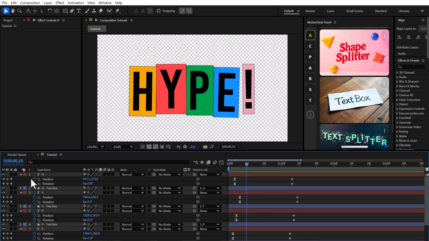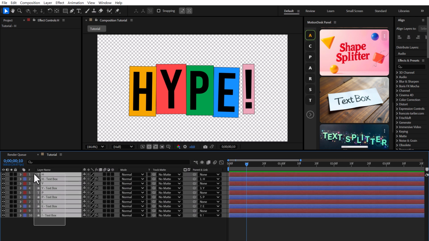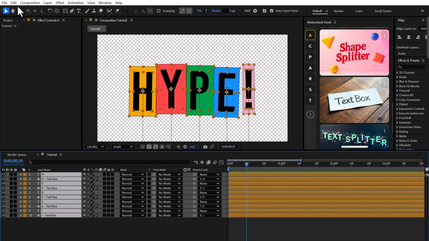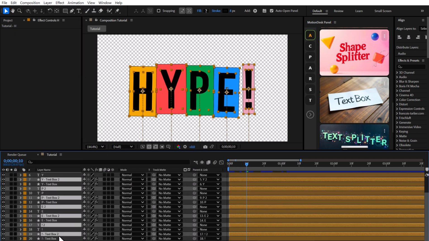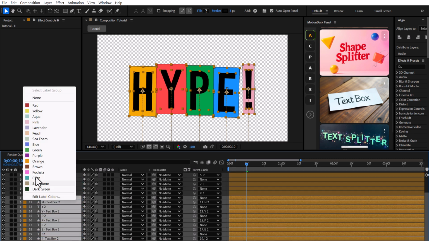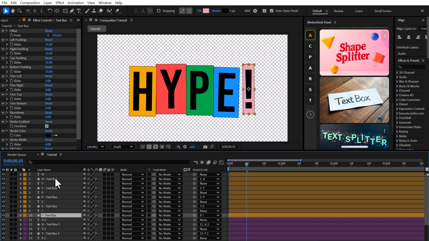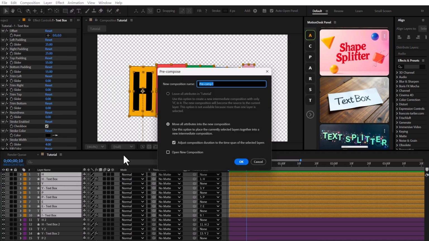In this step, we're going to duplicate our layers to build more variety in the animation. First, I'll select all the layers, change their label color so they're easier to organize, and then duplicate them. I'll move the new set of layers below the originals and give them a different label color so we can clearly tell them apart. Next, I'll pre-comp the previous layers and turn off that pre-comp for now so we can focus only on the duplicates.